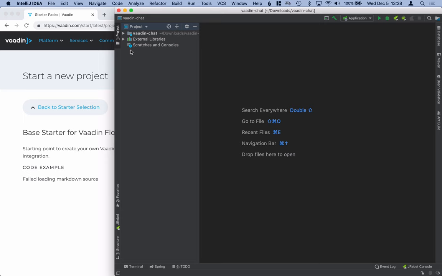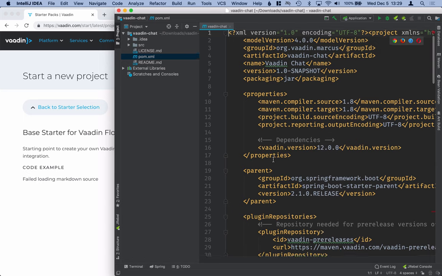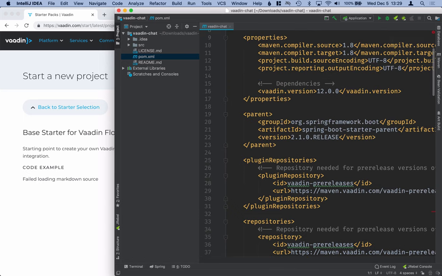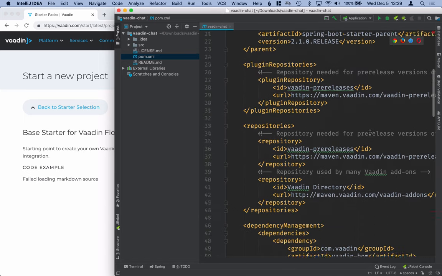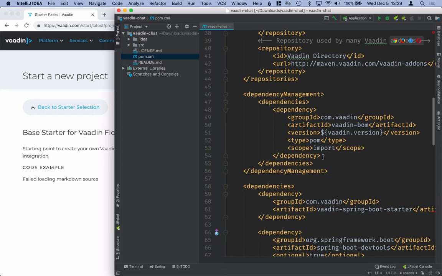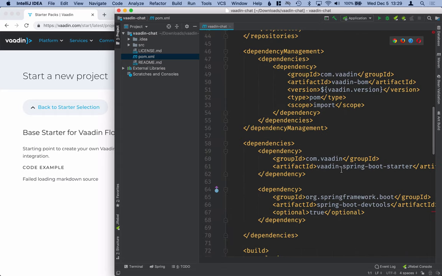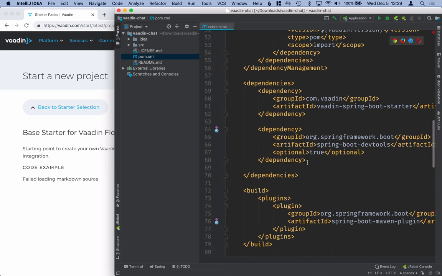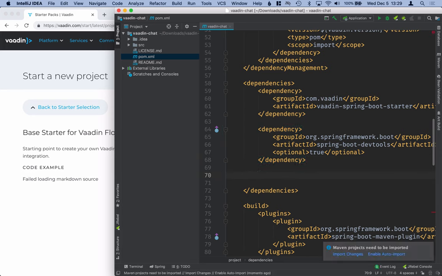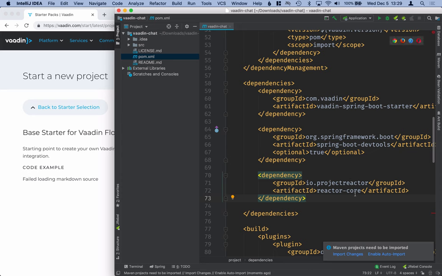So if we take a look at what we have here in the project, we have a POM file that extends from the Spring Boot starter and includes a Vaadin dependency, Vaadin Spring Boot starter, and the Spring Boot dev tools, which will allow us to refresh the page as we are developing. In addition to these, I will add one more dependency for Project Reactor. I'll enable auto import so Maven can pull down those dependencies for us.